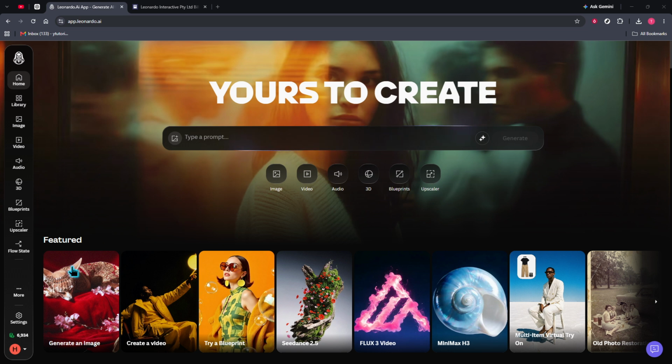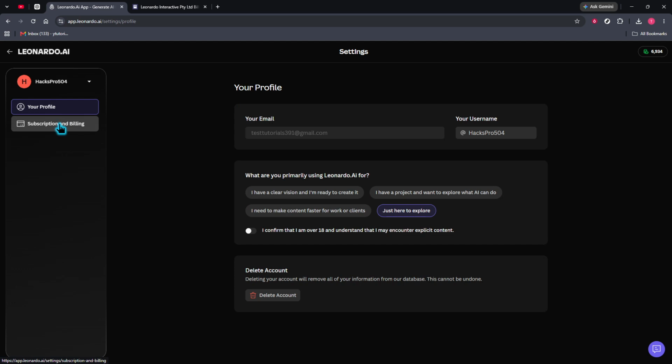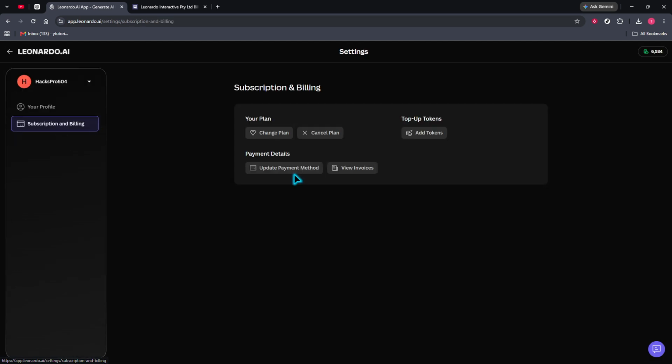Once you're in, look for the settings area. This is where account level options are usually managed, including anything related to payments and subscriptions. After opening settings, click on subscription and billing. This section contains the tools for managing your plan and the payment methods connected to your account.